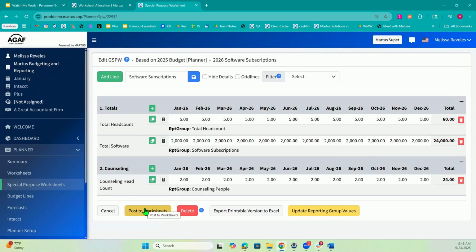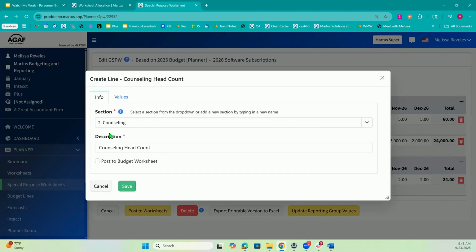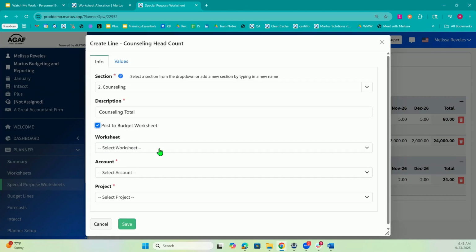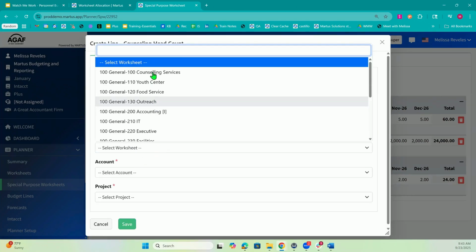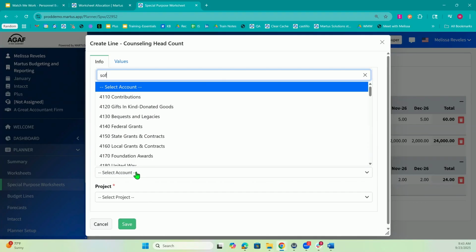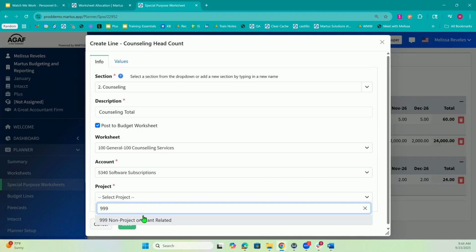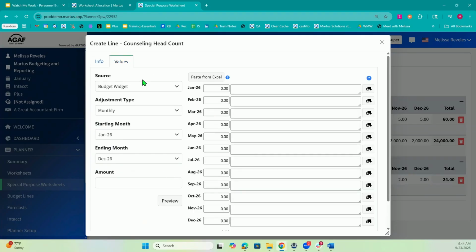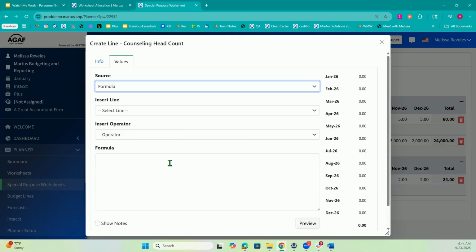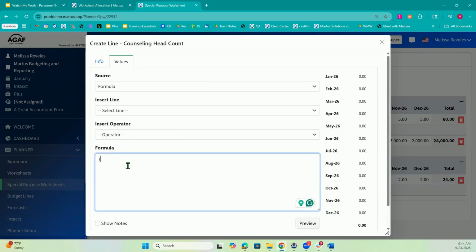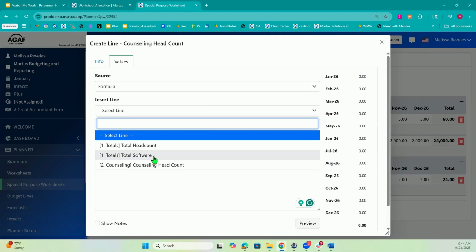And so now we can do math. All right. So y'all might need to help me with the math here, Morgan, because sometimes my math doesn't work well. So we're going to do counseling total, and we're going to post this out to our budget worksheet. So we're going to do 100 counseling, and we're going to do software and our 999 project. And then over here in my values, we are going to do a formula. So the first thing we're going to do is we are going to divide our counseling headcount by our total software, right?